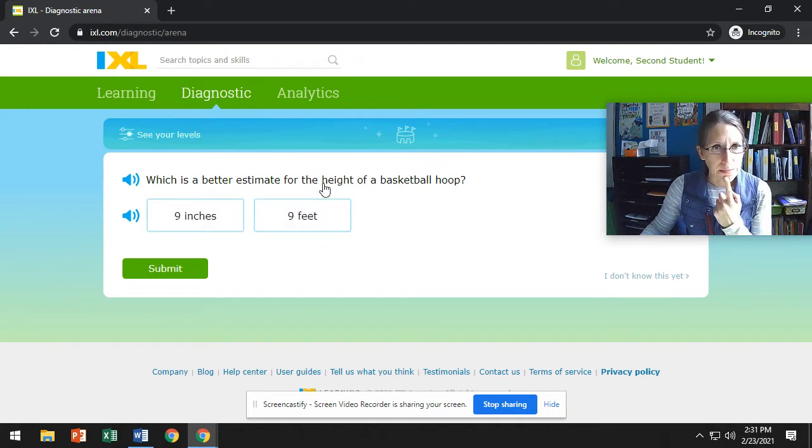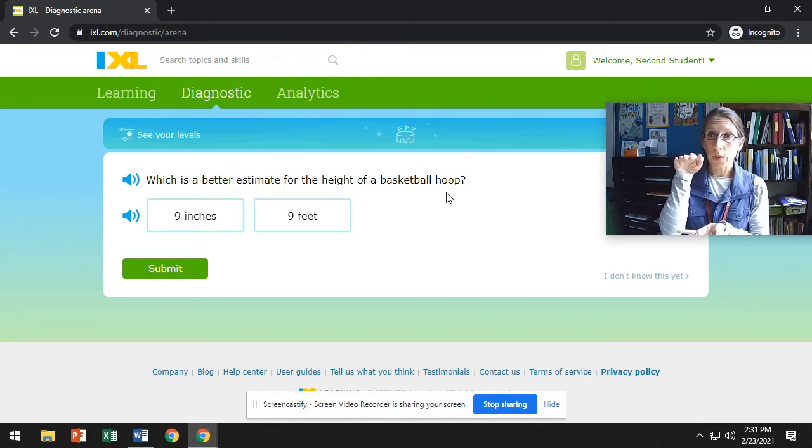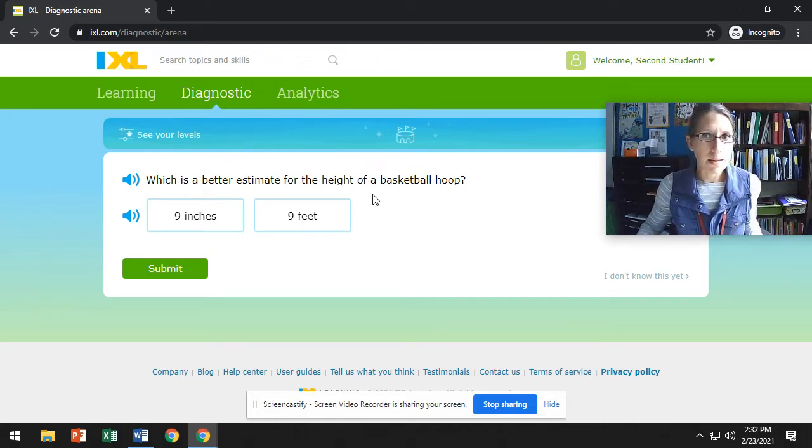Which is a better estimate for the height of a basketball hoop? Would that be 9 inches? I know an inch is about this big, or some people use about this big. So 9 inches, and I know a ruler is 12 inches, so that would be a very small basketball hoop. Or 9 feet. So 1 foot, a ruler, 9 of those. That would probably be a better estimate.